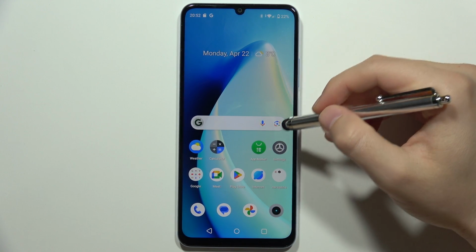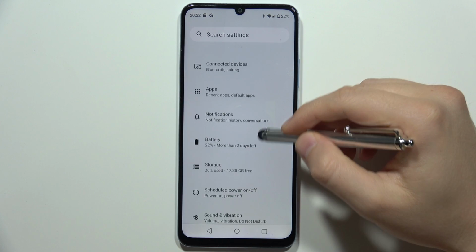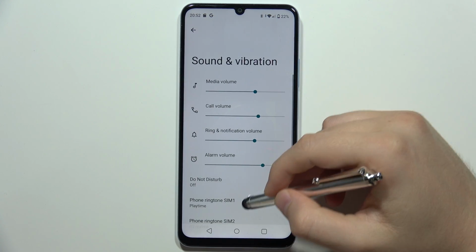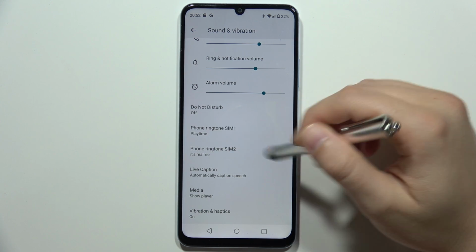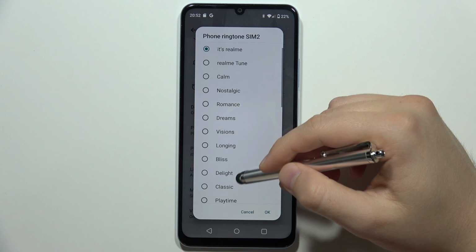Hey, to set a custom ringtone on the Realme Note 50, first you have to go to the settings, then move into Sound and Vibration, and from this I can change it for my first and the second SIM card. Let's say that I want to do this for the second SIM card.